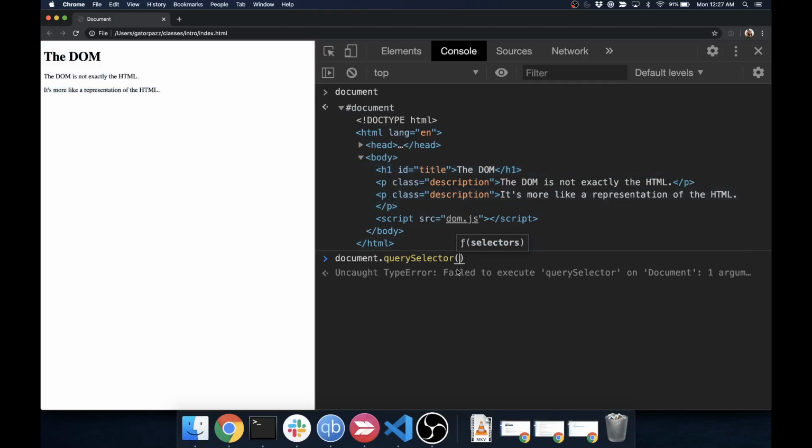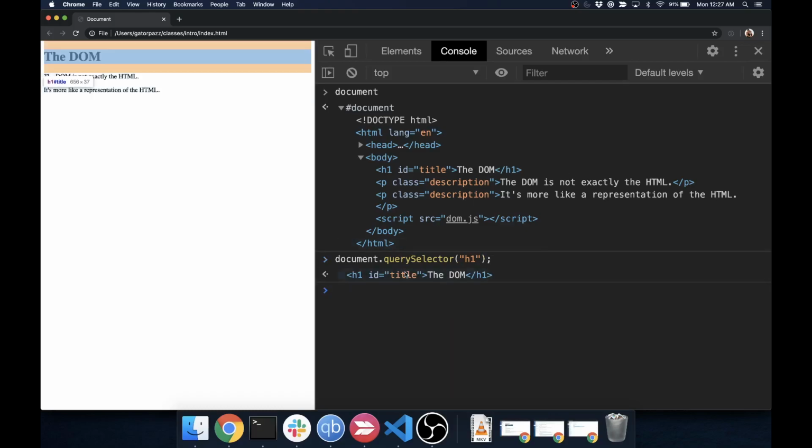You're not getting the actual HTML element, you're getting the DOM representation. Again, it's very, very similar and kind of confusing, but you want to separate those concepts in your head. So if I put H1, not caps lock, H1, there we go. You can see immediately that I'm going to get this title, H1 ID title, the DOM.